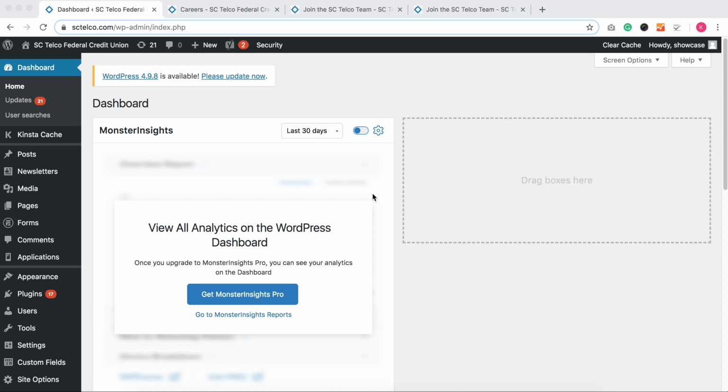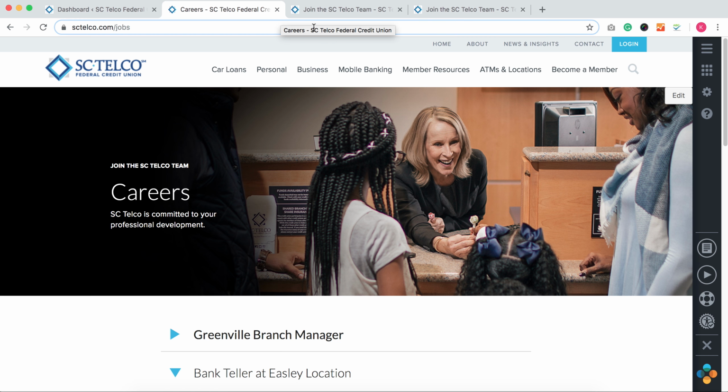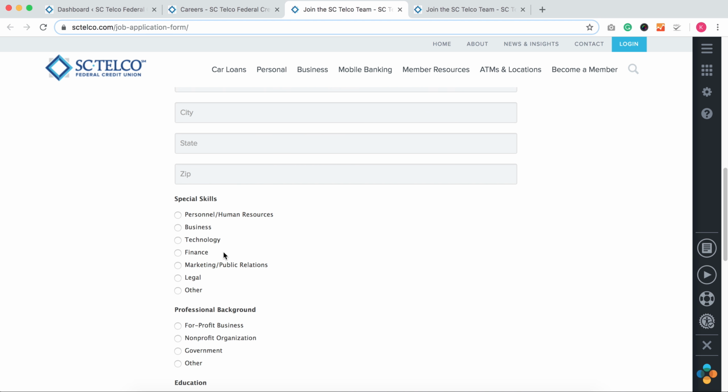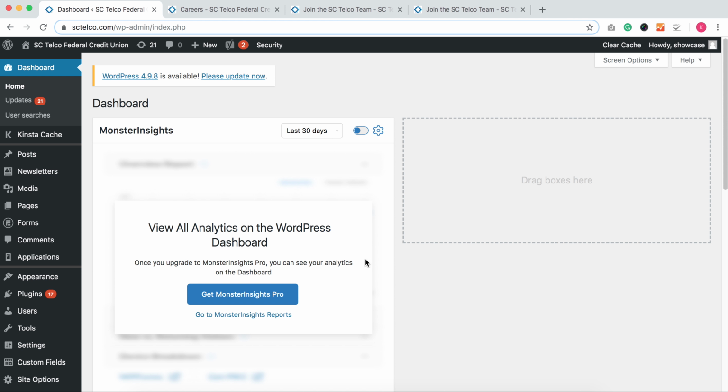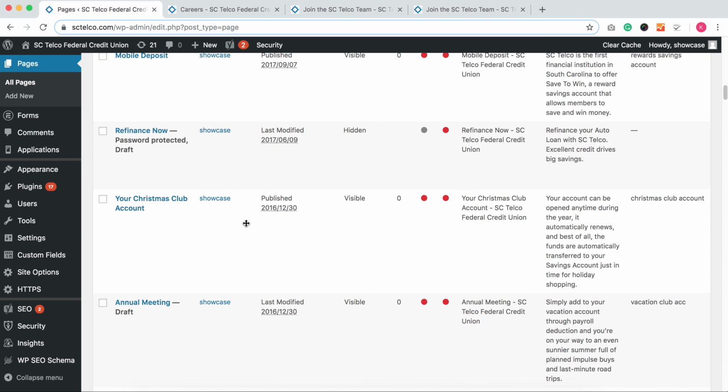Today we are going to go over the careers page and how to edit it, as well as how to edit the careers application. Typically when you log in, this is the first screen you'll see. On the left hand side you'll want to go to pages. All the pages on the site are listed here.